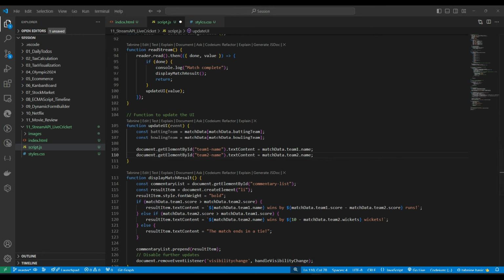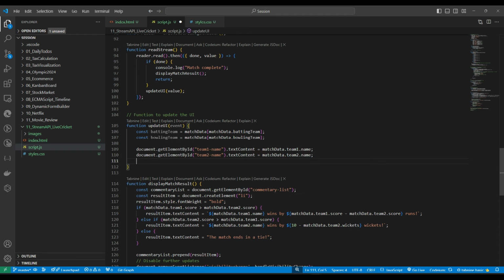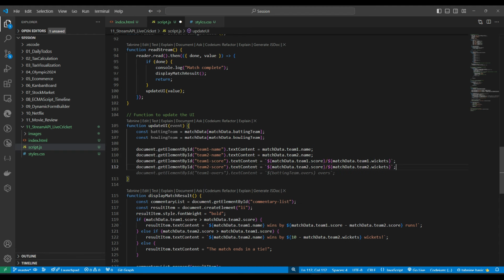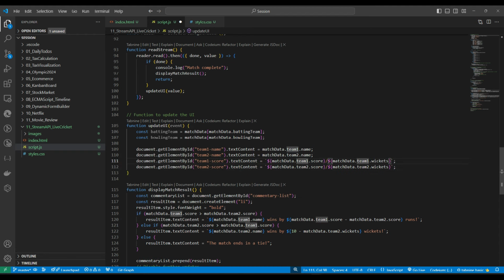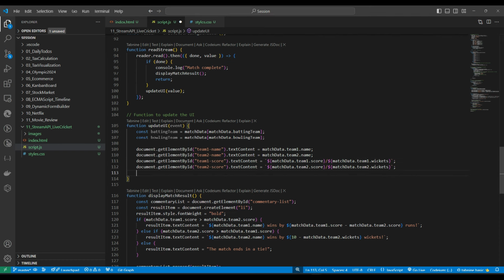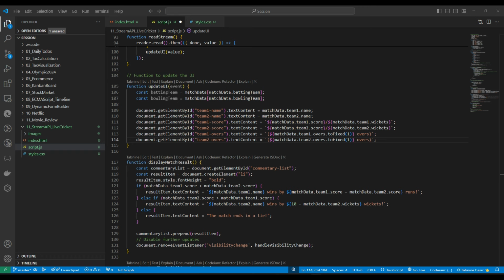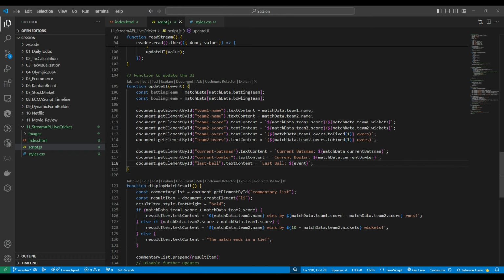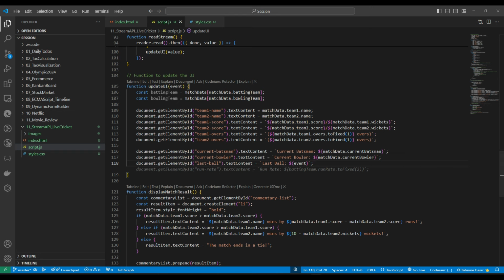And how will we update the score? The score will also be updated the same way. If we want to show the wicket beside the score, we can show it as score, a slash, and the wickets, right? Similarly we can update the overs also. And similarly we can update a few more things like current batsman, current bowler, and the last ball also. These are the things we will update.